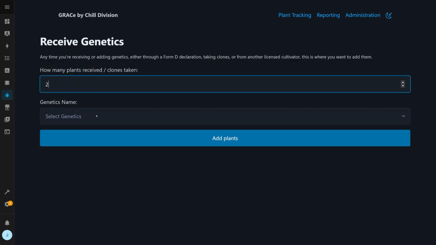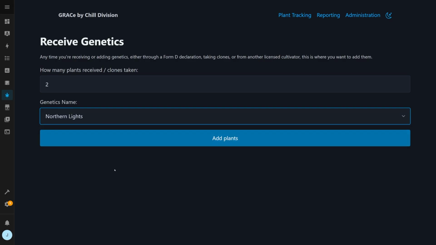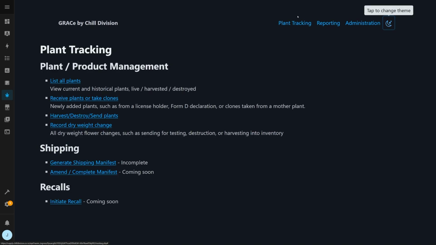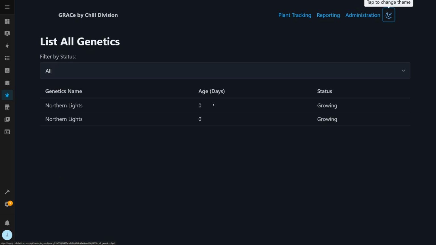We're going to receive 2 of these, and these are Northern Lights. We don't ask where they've come from because as far as plant tracking is considered, it's completely irrelevant. Great, genetics received successfully. We can now go to list all of our plants and see them live. They're currently 0 days old.